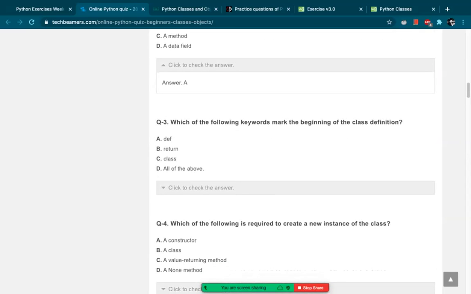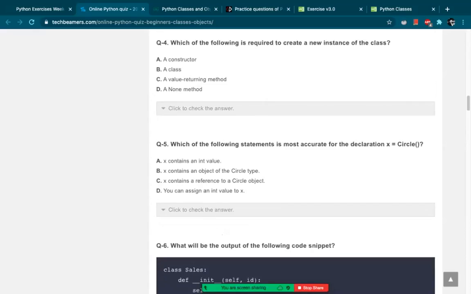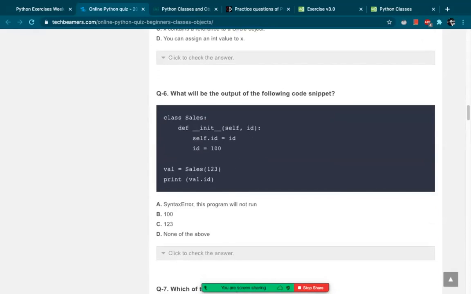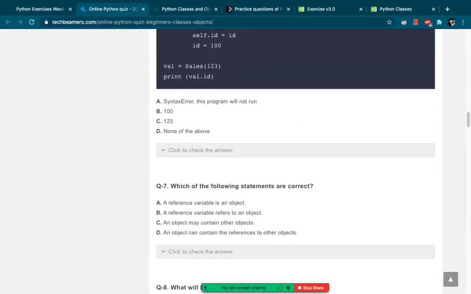Which of the following marks the beginning of a class definition? Basically class. So C. So yeah, you can probably look at some of these and try to see how your understanding is around it.